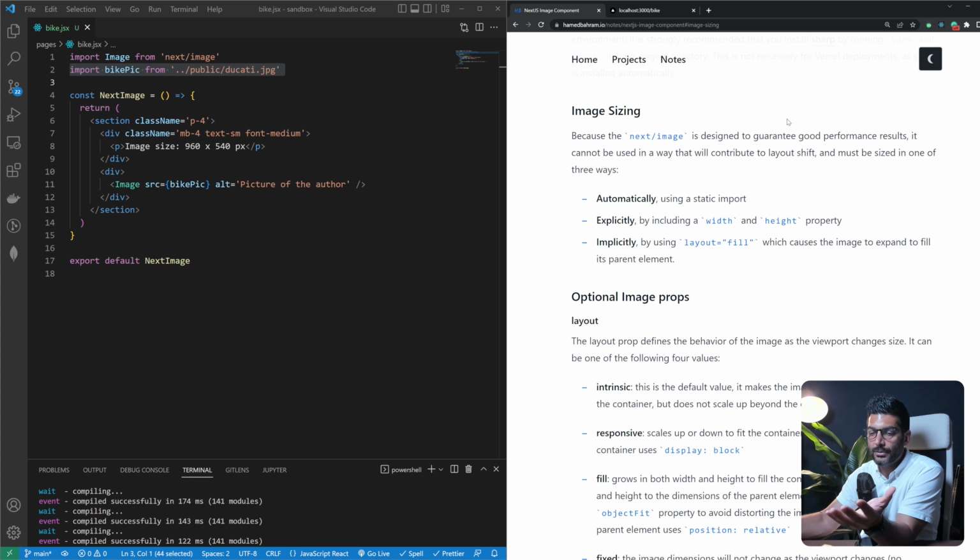Image sizing. Your next image component needs to be sized in one of three ways. It's either automatic: when you're statically importing your image, NextJS will automatically define the size. You have to either set the size explicitly using the width and height, which we mentioned earlier, or you can set the size implicitly by setting the layout prop to fill, which then expands the image to fill the container or the parent.